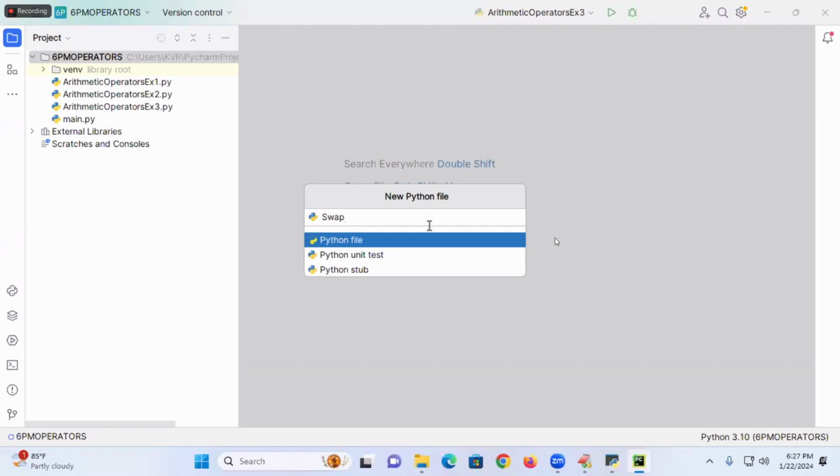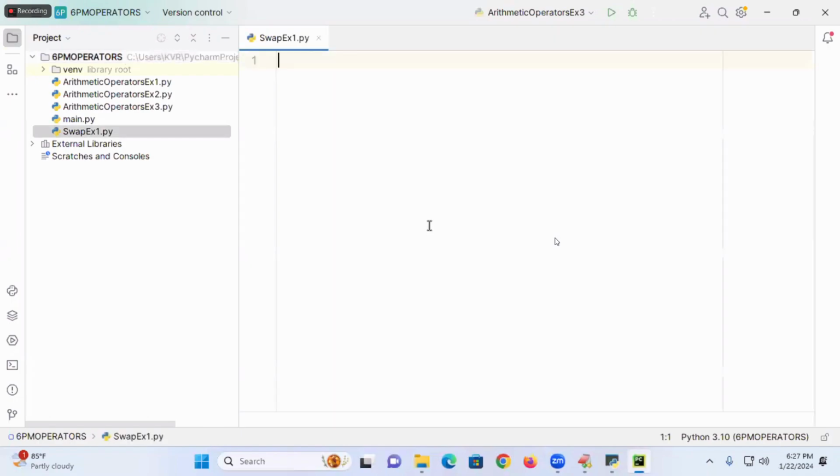Now I will go for the swap program. That is swap example1.py. Program for swapping any two values, because it gives me an opportunity for explaining more content in the class.